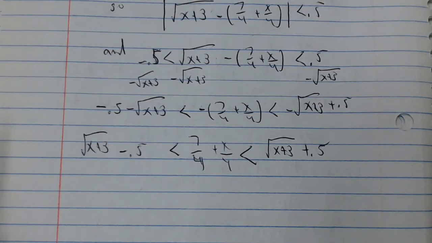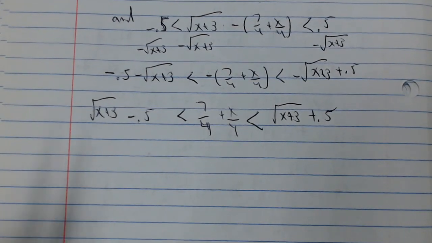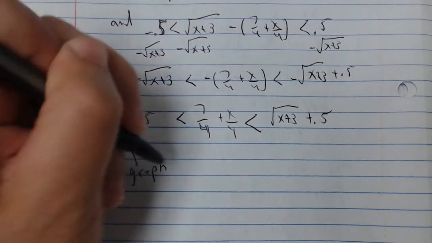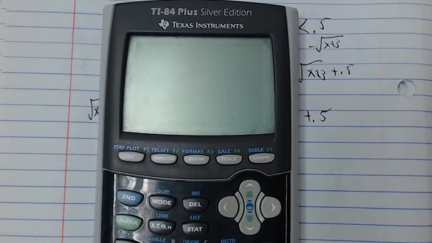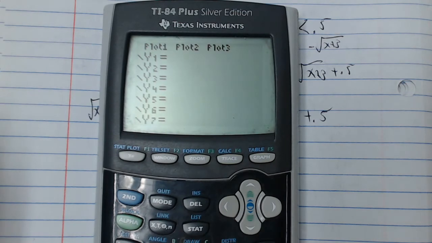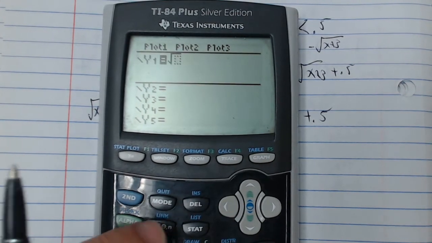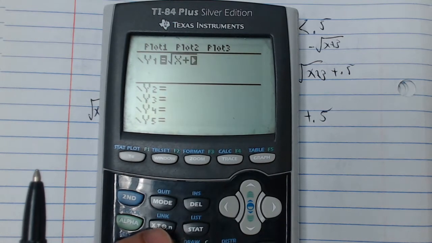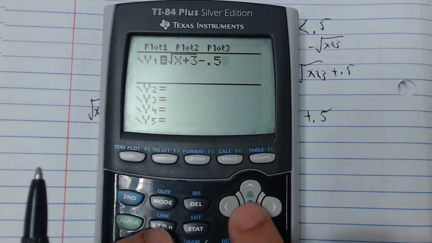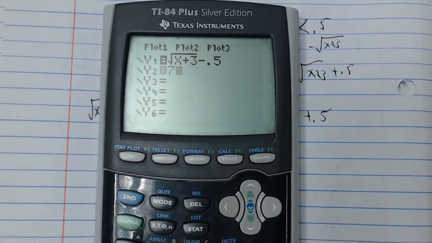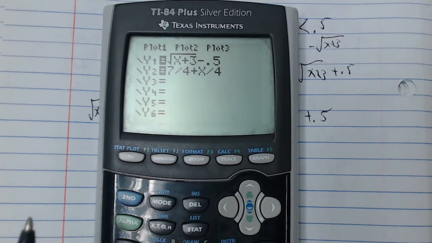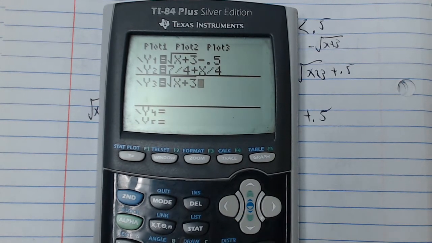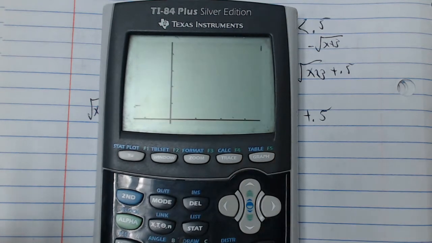So how do we do that? What we're going to do is graph all three of these. Okay, so let's do that real quick. If I bring up my graphing calculator, the three functions we're graphing are square root of x plus 3 minus 0.5, and then 7 over 4 plus x over 4, and then rad x plus 3 plus 0.5. Okay, so let's graph this and see how my window size looks. I might need to adjust my window size.